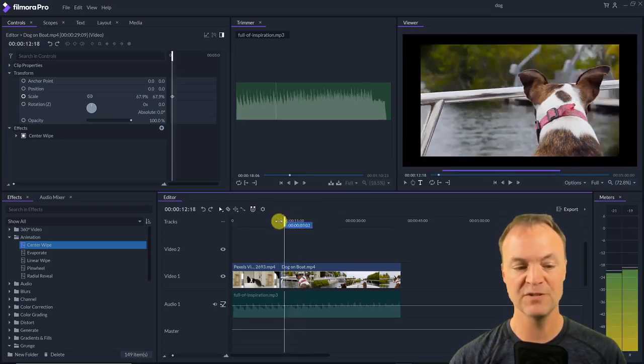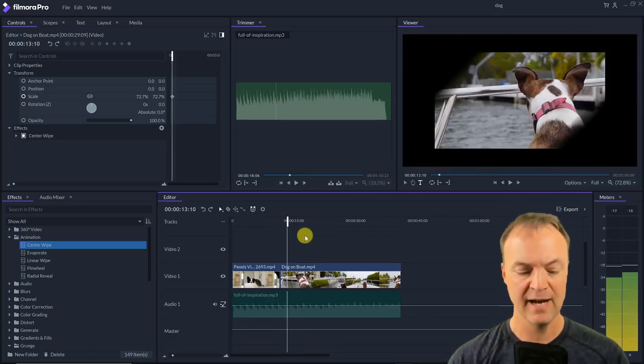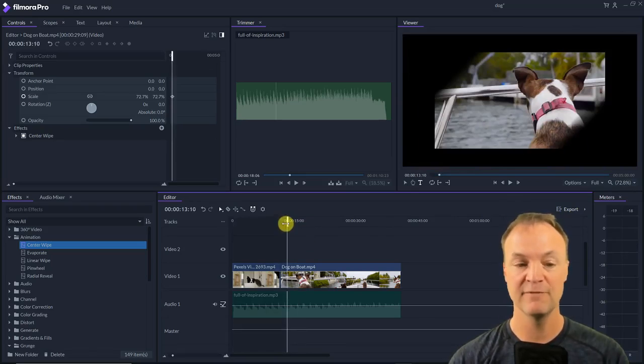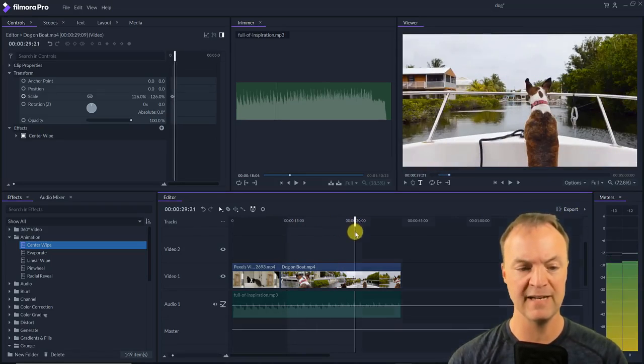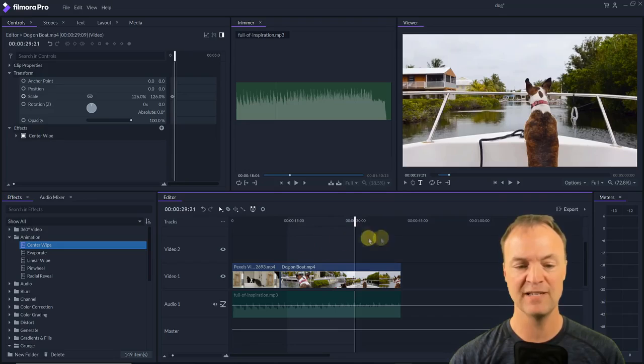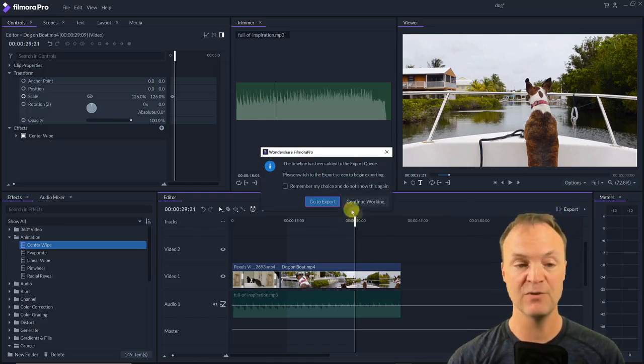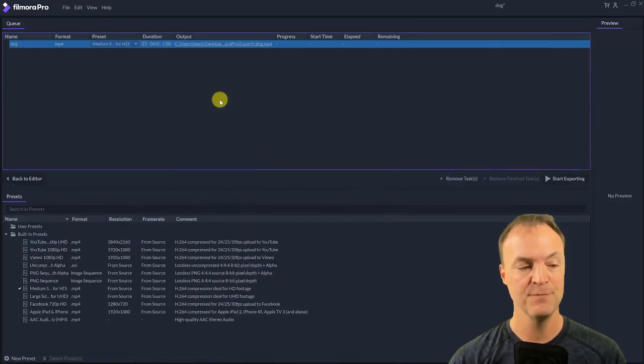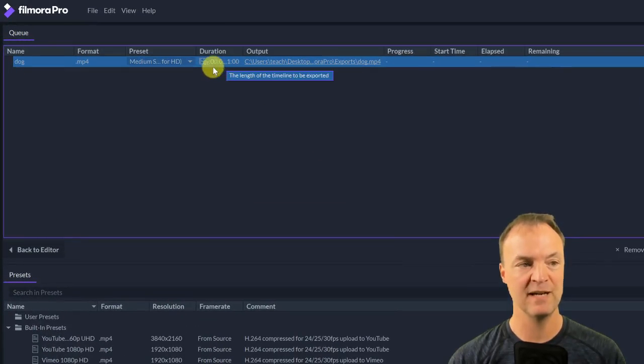Or else, if there's a certain part I only want to export, I can hit the I on my keyboard for in, then move it over and hit the O, and you can see it's shaded on the outsides. So the export is just between those two points when I choose the in and out area. But in this case, I'm going to go to contents, and another option is you can actually continue working as it sends it to the queue for export, but I'm going to go to export. You can see right up here.